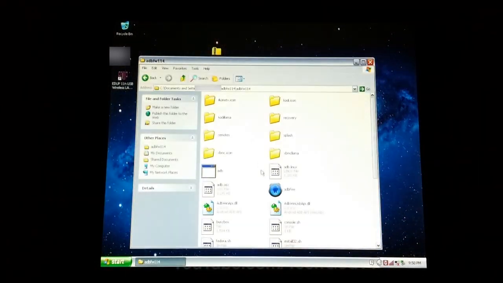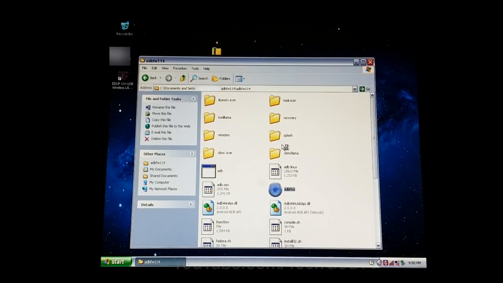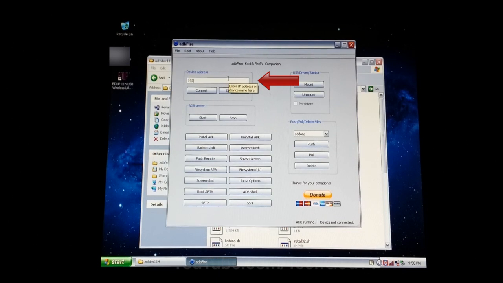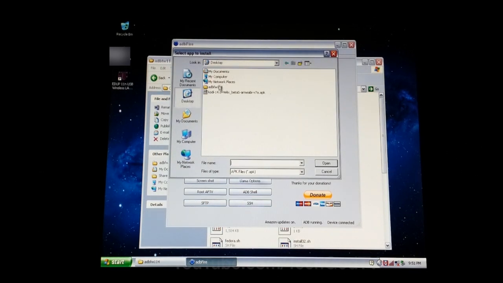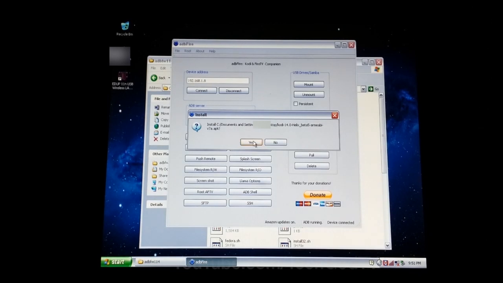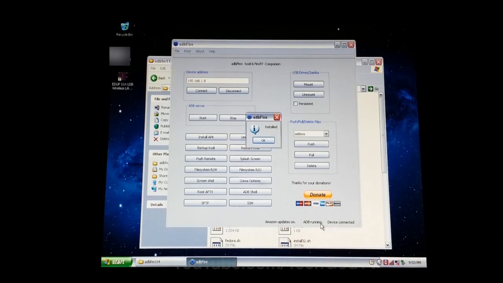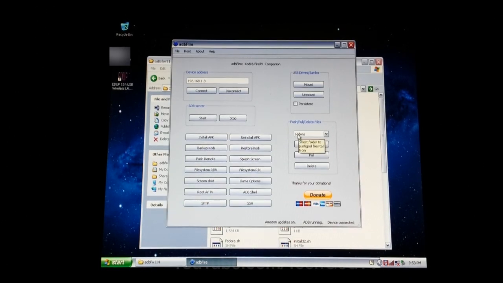Open up adbFire. Enter the IP address of your Fire TV. Click Connect. As you see on the bottom, ADB is running. Click Install APK. Select the KODI APK file that we just downloaded. Click Yes. The green bars at the bottom indicate completion level. Click OK when done. And disconnect.